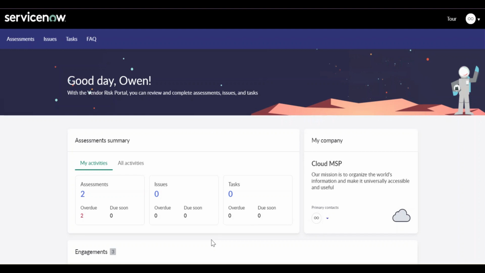Let's take a look at the vendor experience in the Vendor Risk Management portal. You can see here I'm logged in as Owen Oregon from Cloud MSP. Now, when the Vendor Management Office set up the supplier record for Cloud MSP and a primary contact for Owen, he got an invitation via email to come to this portal.